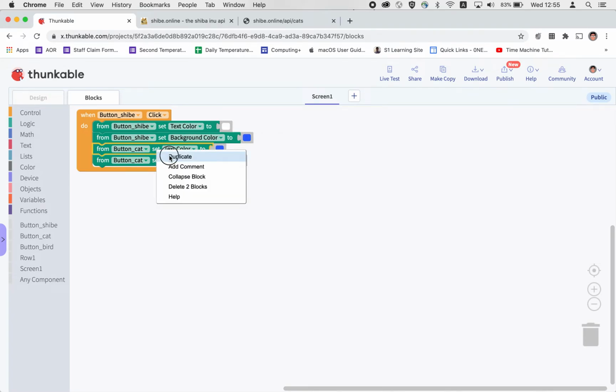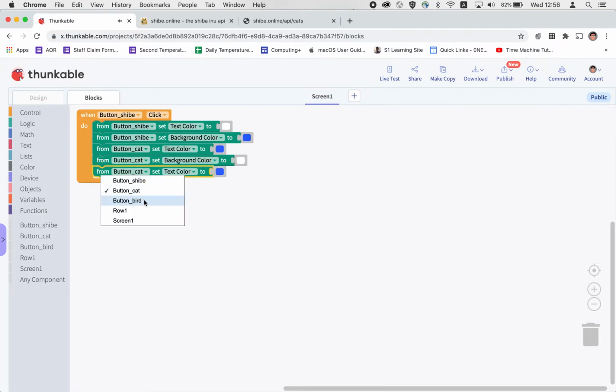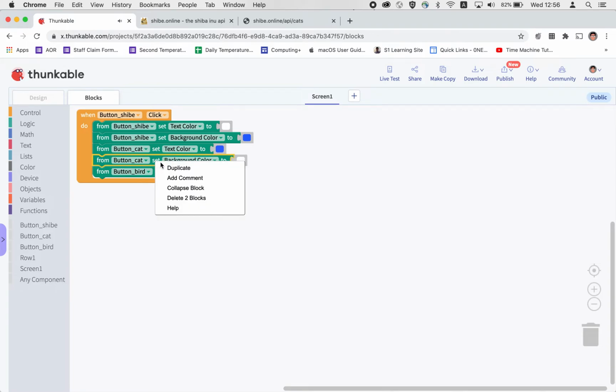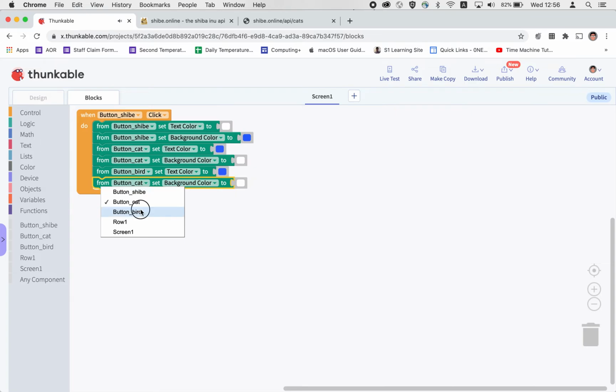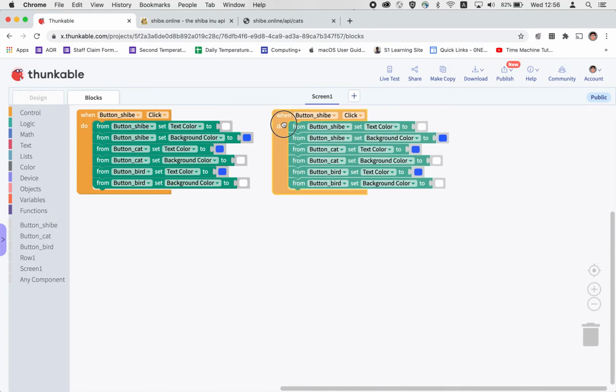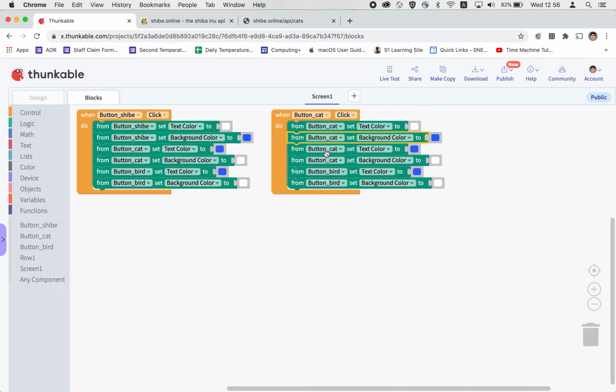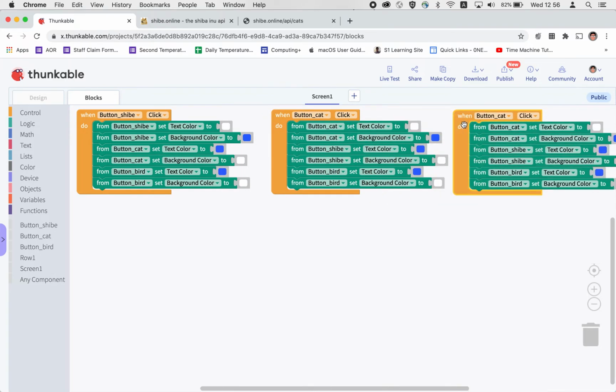Then we will duplicate, and change the button to bird, and duplicate. Oops, delete this. Duplicate, and this will be bird. Okay, so the button Shiba is done. We duplicate this, and we are going to change this to button cat, and this will be cat. This will be Shiba. So 2 cat, 2 Shiba, 2 bird for the text background color. So this duplicate, and we are going to have for button bird. So this will be button bird, and then the other two are the same, so we just need to change the bird to cat.